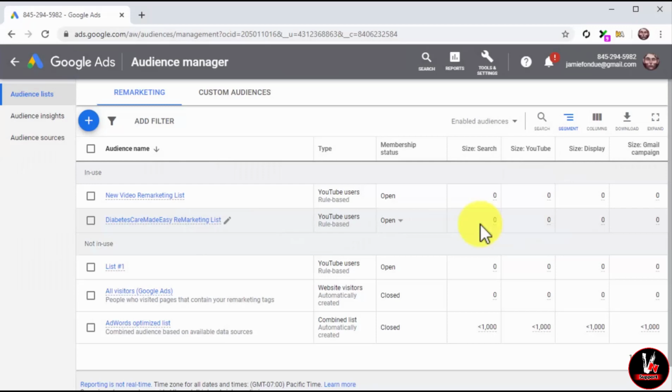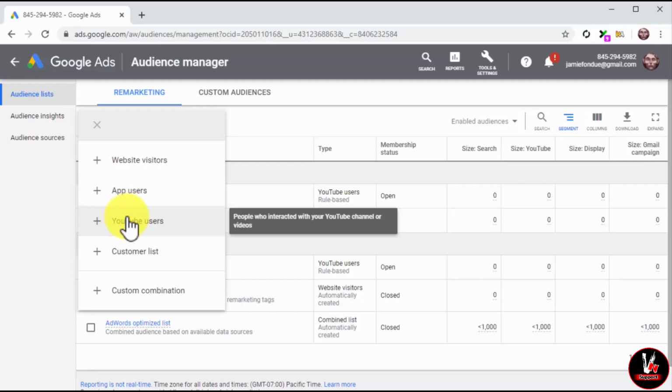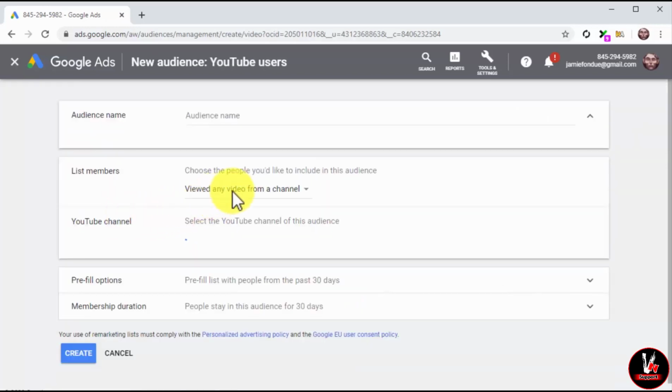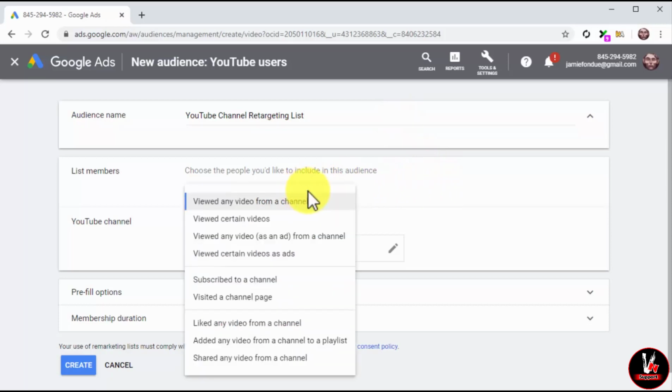Creating the retargeting list and launching the campaign. This will take you to the remarketing section of the Audience Manager, where you can create your retargeting list. Start by clicking on the plus icon. Next, click on the YouTube Users option from the display menu. Now you can start setting up the list. First, enter the name of your new list into the Audience Name field. Now click on the List Members menu button.